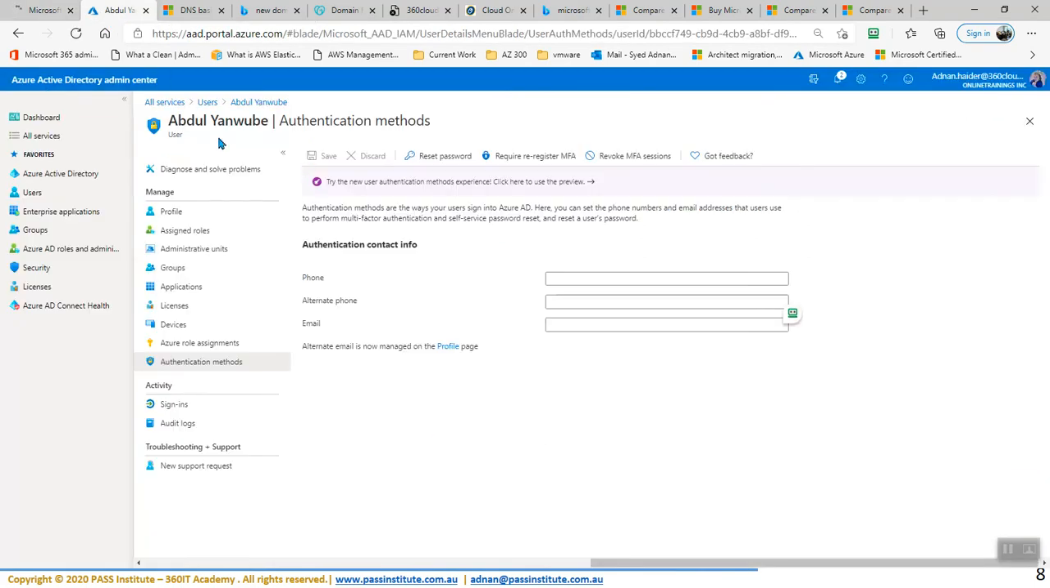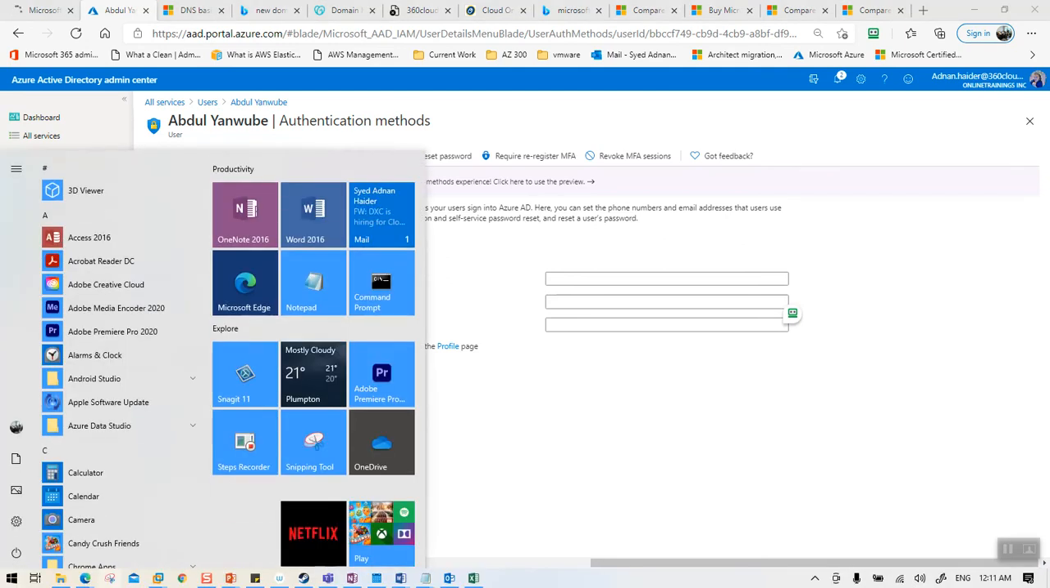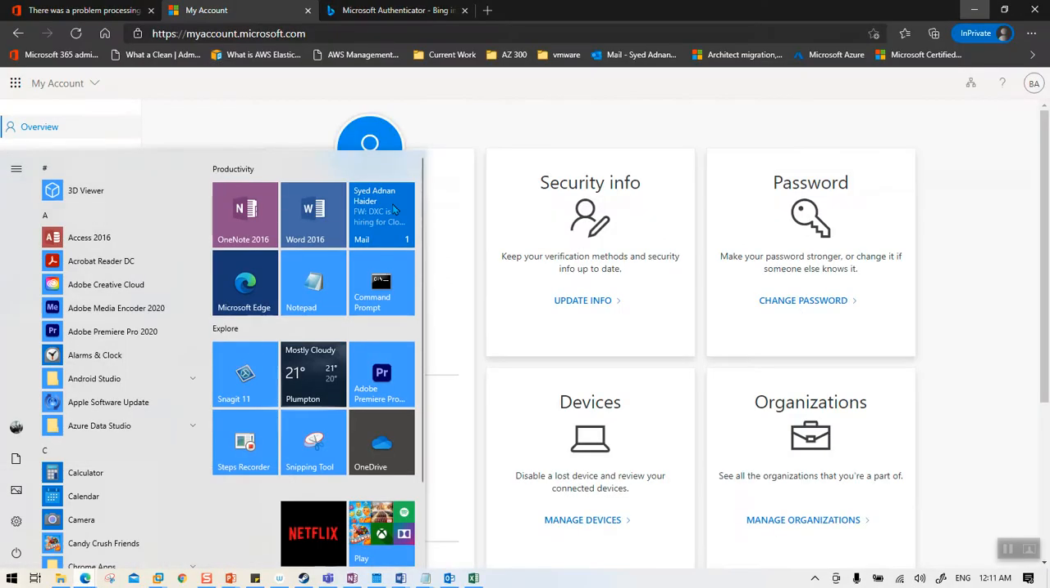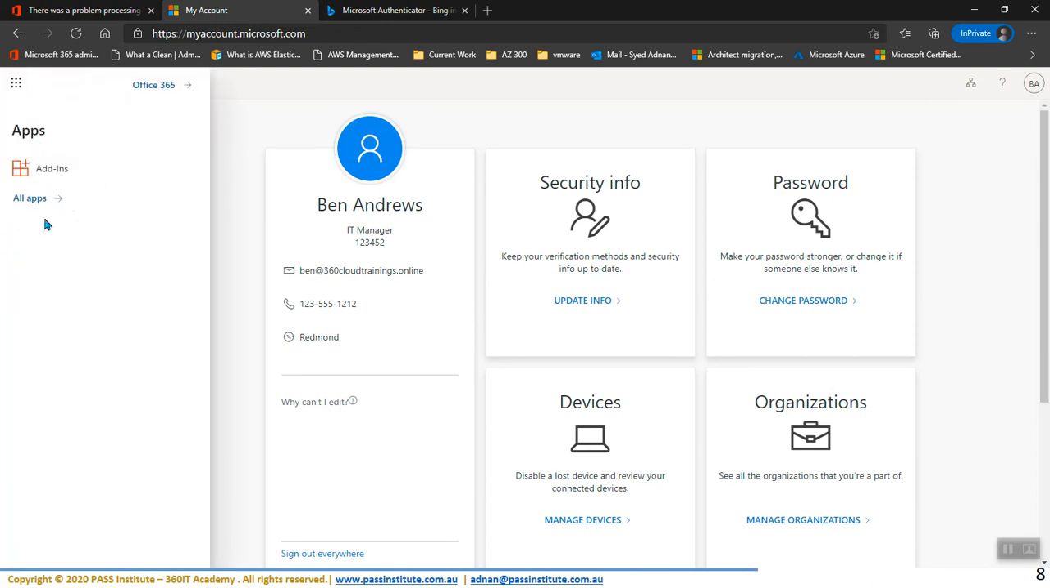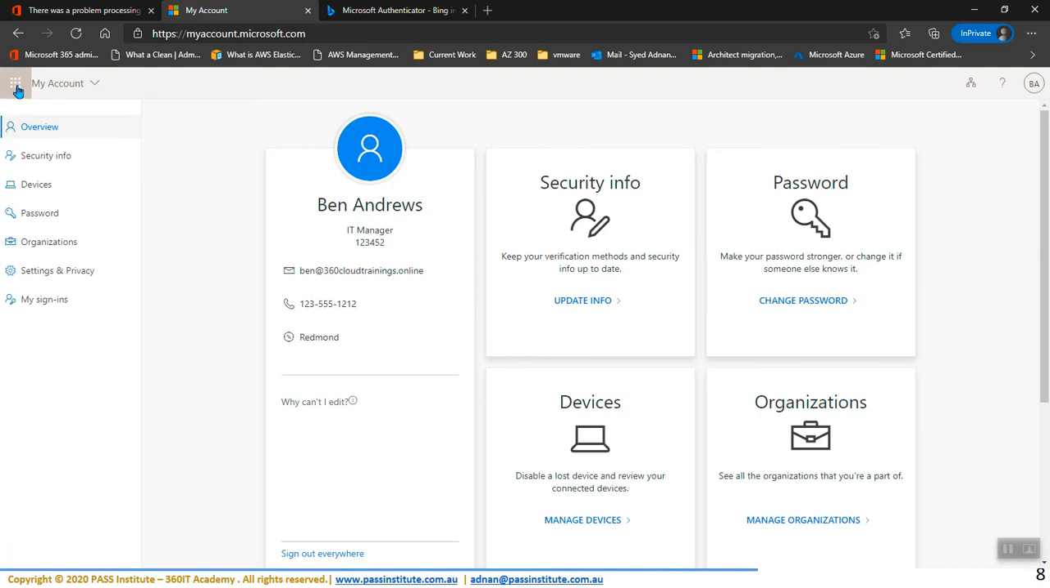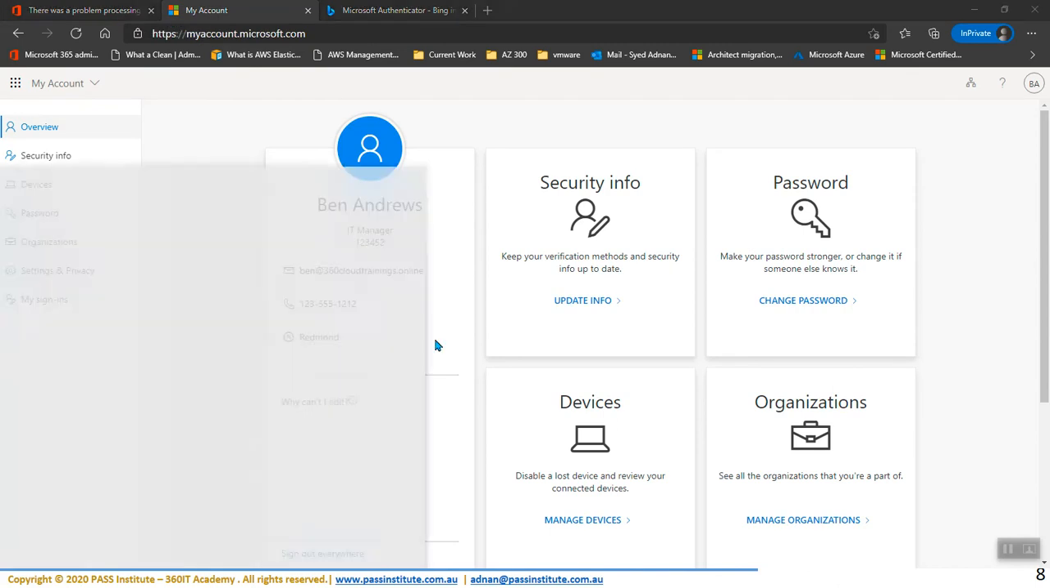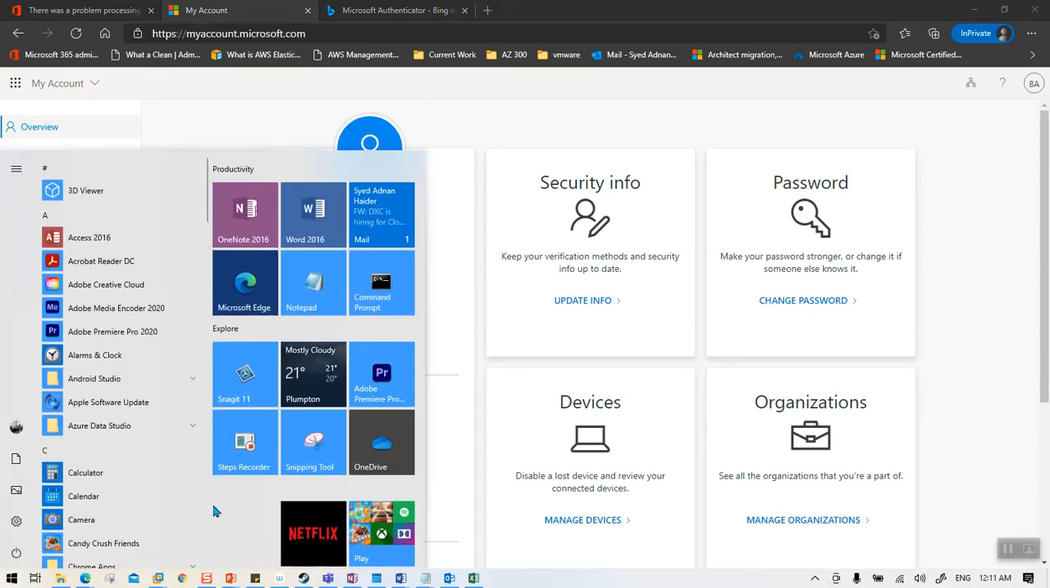So we are here with Abdul in Active Directory, but let's go back to, I think we're already logged in to this page with Ben. And if I go back here, look at the apps, there are no apps assigned for Ben at the moment. Now, as soon as we assign license to Ben, then we will be able to see the apps. So let's go and assign a license to Ben. So Ben should be able to use Office 365.